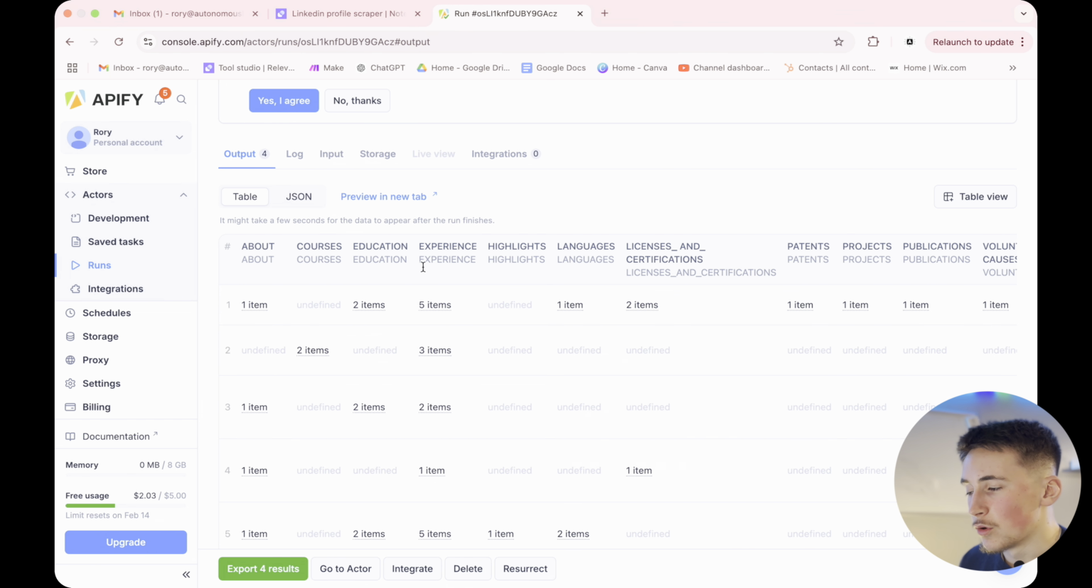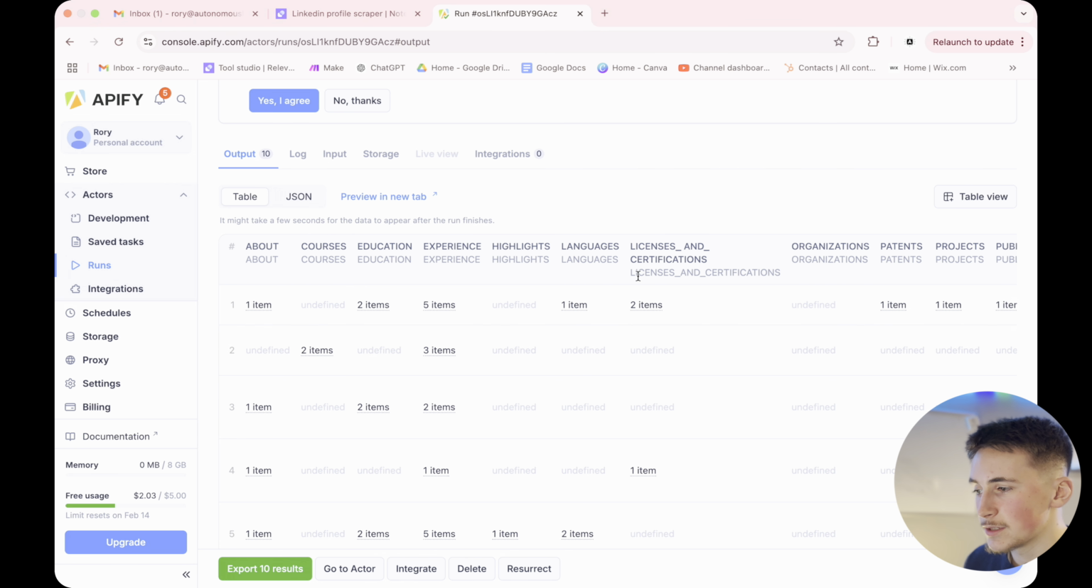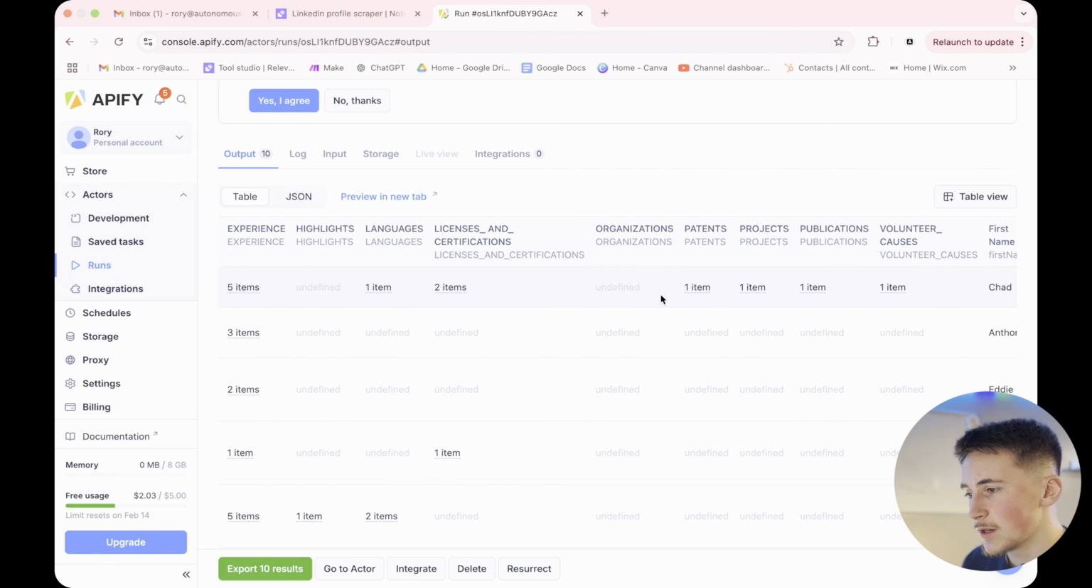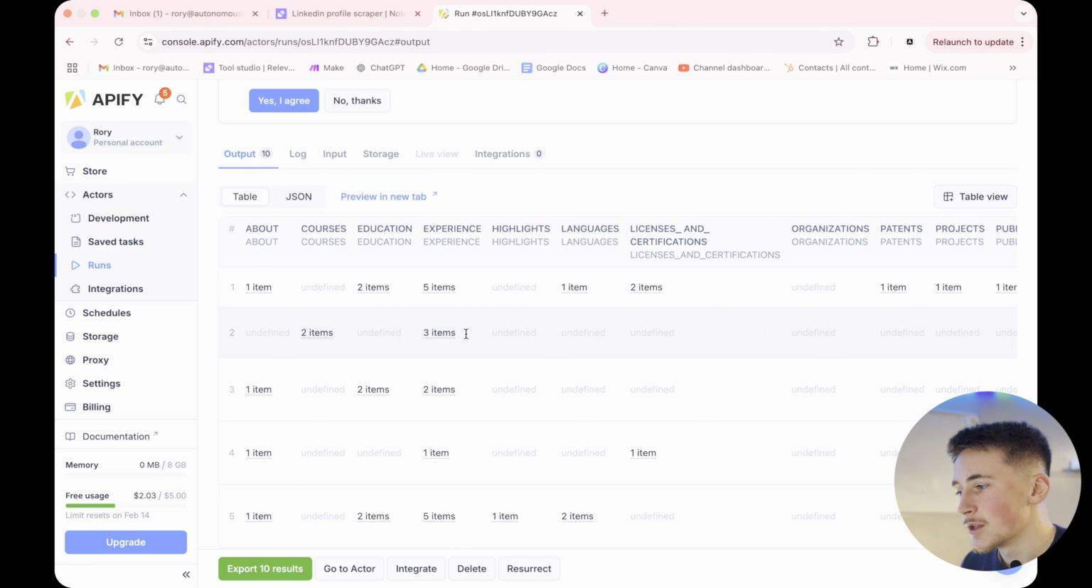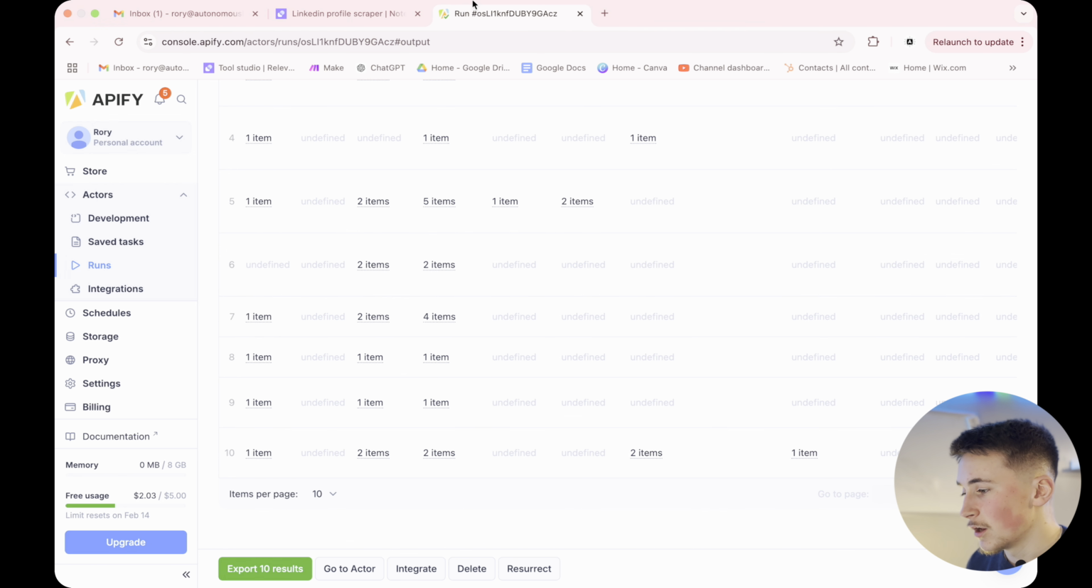We get their about, their courses, their education, experience, highlights, languages, licenses and certifications, organizations. I mean, you can read through all of this. So this is all just the data that's publicly accessible on LinkedIn. So that's really handy. LinkedIn has a lot of user data, which is great for us. Okay, so it's got 10.